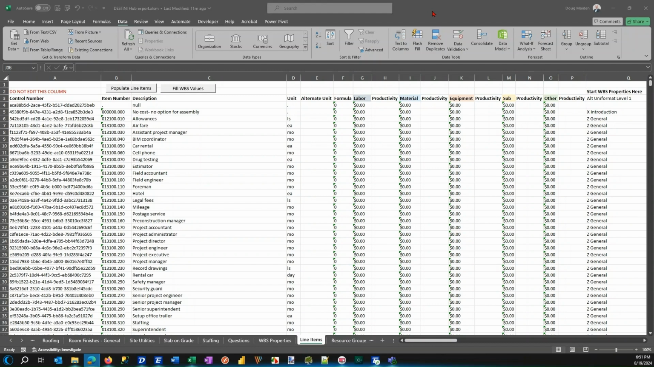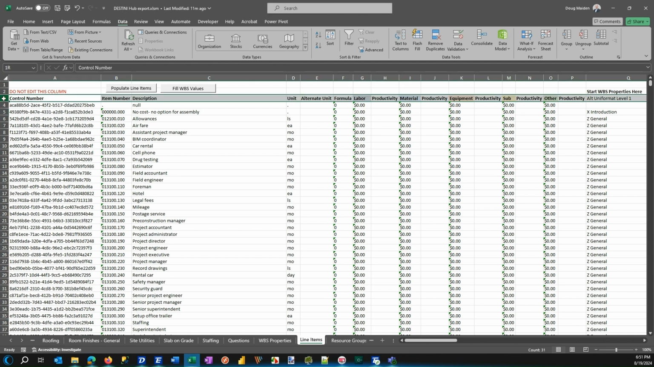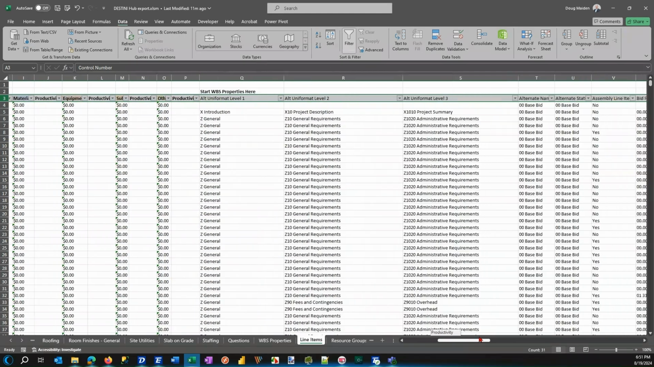More techniques to share with everyone when it comes to working with line items in Excel for import back into DESTINI Data Manager. I like to select on row 3 and turn on filter. And I intentionally do this in the data tab and select on filter. Now, I can go ahead as an example.